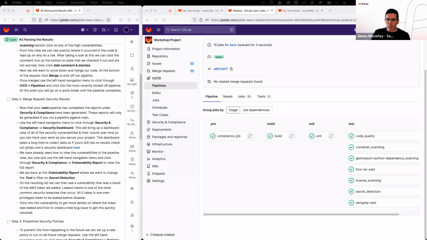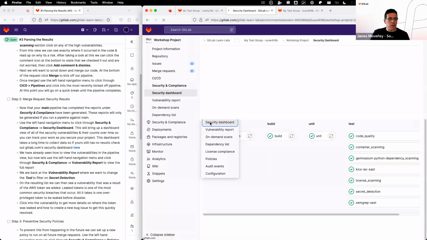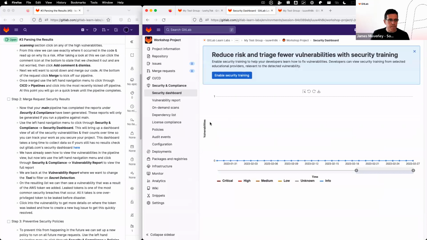So for step number 2, we need to go back and have a look at the reports. Now that the merge request is completed, the main pipeline has completed and the reports under security and compliance have been generated. These reports will only be generated if you run the pipeline against main. So if I go ahead and click on the security dashboard, I should have, fingers crossed, some results in there. And again, just to reiterate, we only see these results reported to the dashboard when the pipelines run on your main branch. Any pipeline runs on other branches will have their own local reports that you can view.